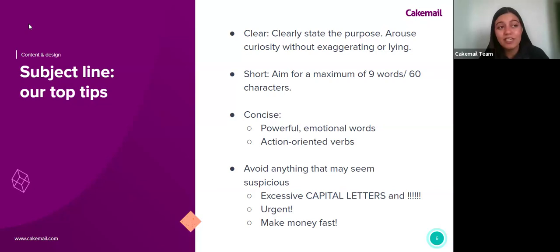We also recommend avoiding anything that may seem suspicious. Now, this is a bit tricky. We're in an era where everyone is sending out mass emails, and you don't want to fall within the junk folder of your contacts. You don't want to be suspicious or appear as maybe an illegitimate sender. So we recommend avoiding any excessive use of capital letters and exclamation marks, because that's generally phishing behavior. Anything that says urgent, make money fast, anything that might make you look like a scammer is a no-go.